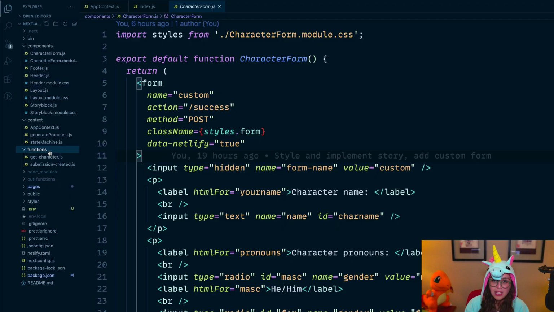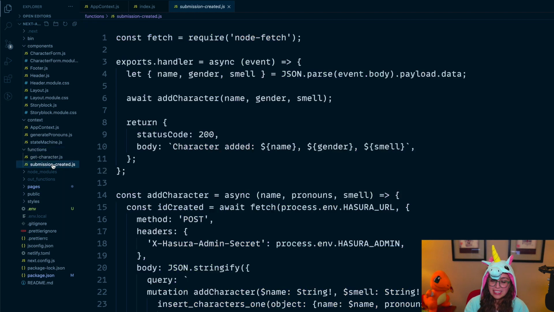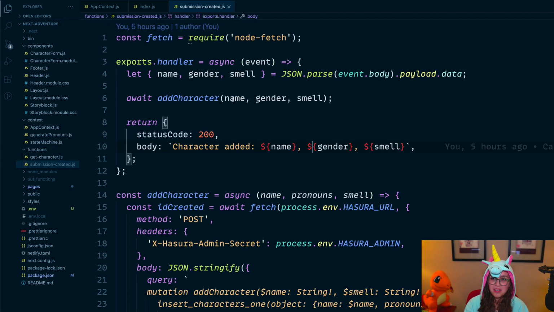And if you'd like to check out the actual function itself, I have a functions folder. And in there, submission-created.js, this is kind of a magic name. If Netlify sees that submission-created JavaScript file, then it knows that it's because a form submission has happened on the site.